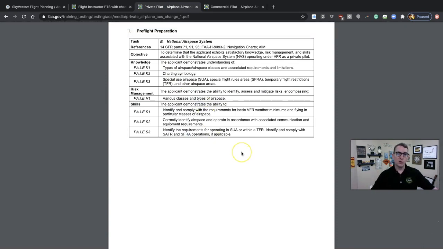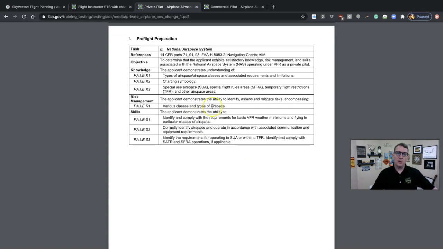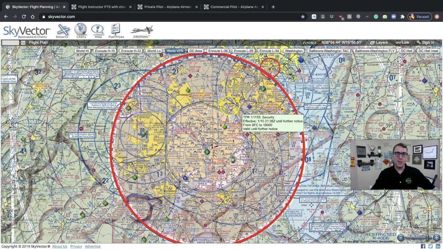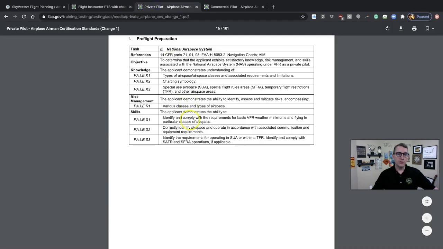So that way, when you're talking to your student, you can say, now look, what do you think the problem would be if I was unable to identify that I was flying into this airspace? What do you think the risk would be with me not knowing that I was flying into this? And there it is right there.